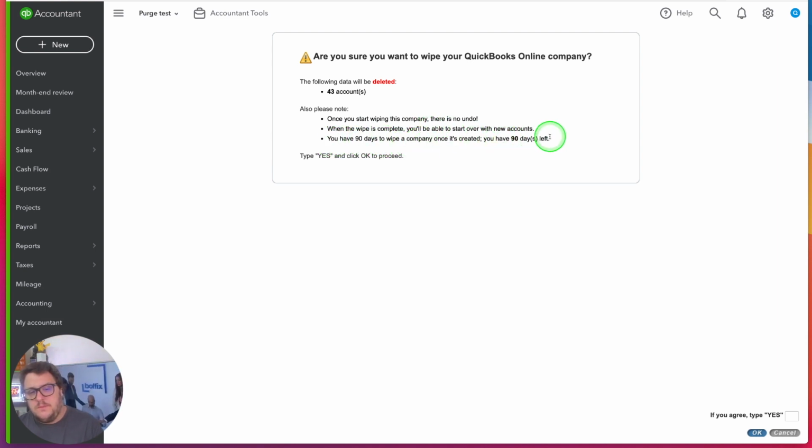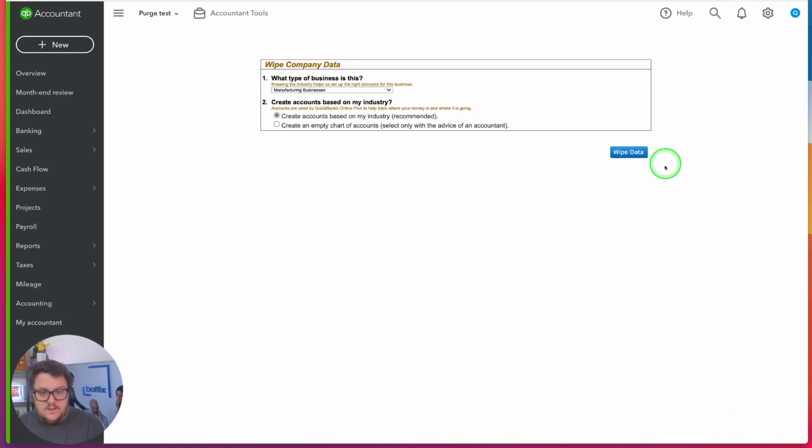You have 90 days to wipe a company when it's created, and you have to type yes to proceed. Down here we press yes, then press OK, then press wipe data. You choose which manufacturing you want, or an empty chart, wipe data, and as quick as that you've updated it.